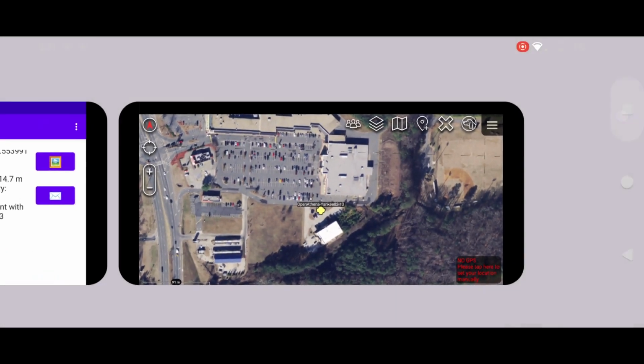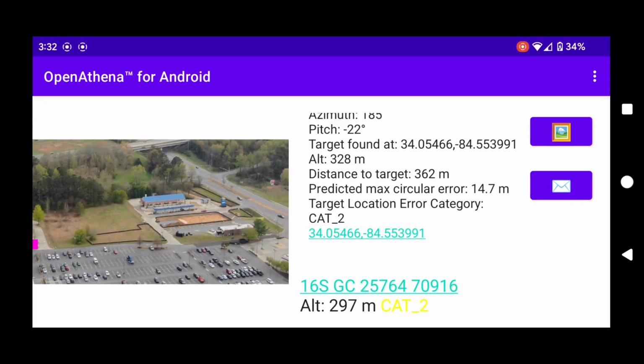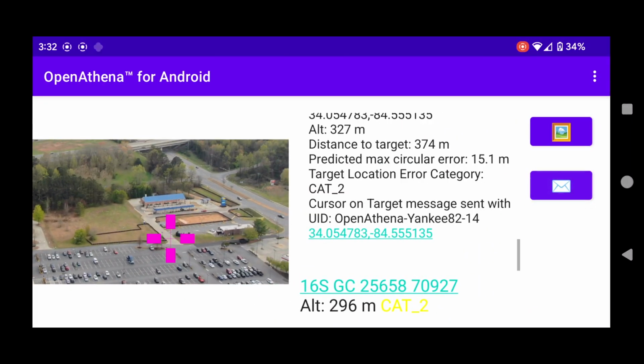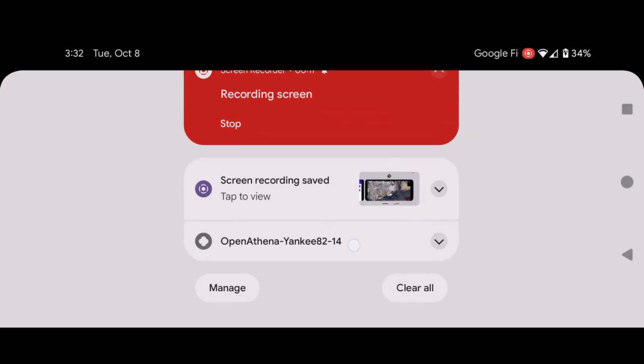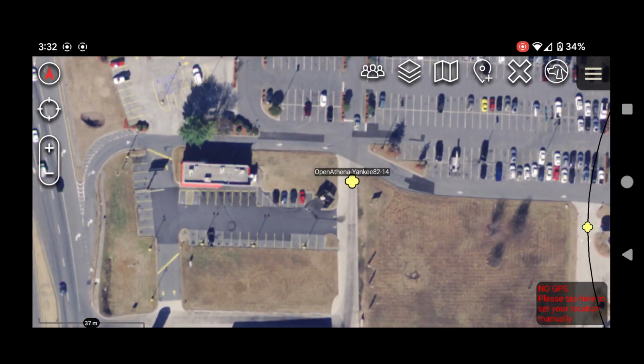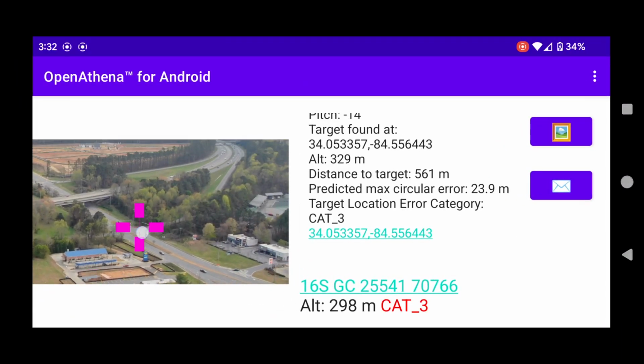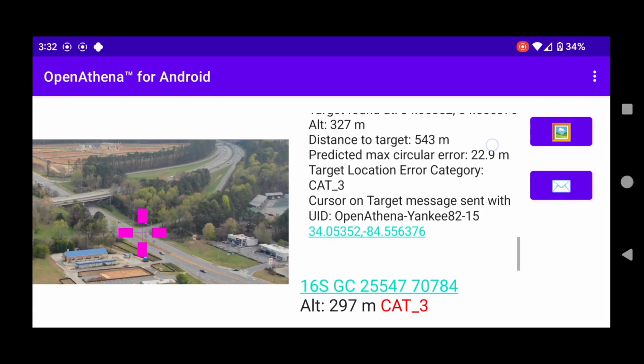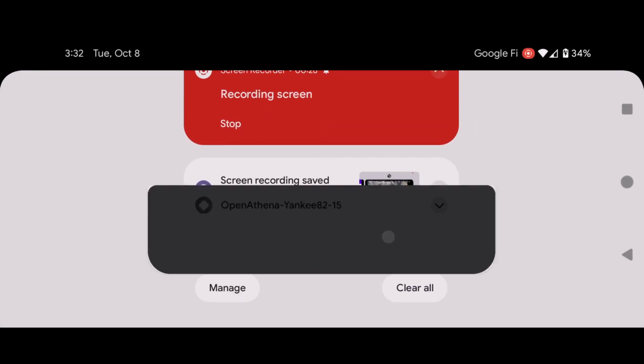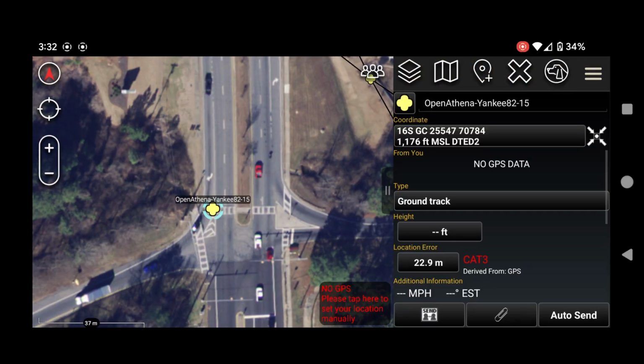OpenAthena introduces a novel terrain-raycast technique for remote sensing by drone. For any single pixel of any single drone image, OpenAthena can calculate its precise ground location. This is extremely useful for time-sensitive remote sensing applications such as search and rescue, public safety, and defense.